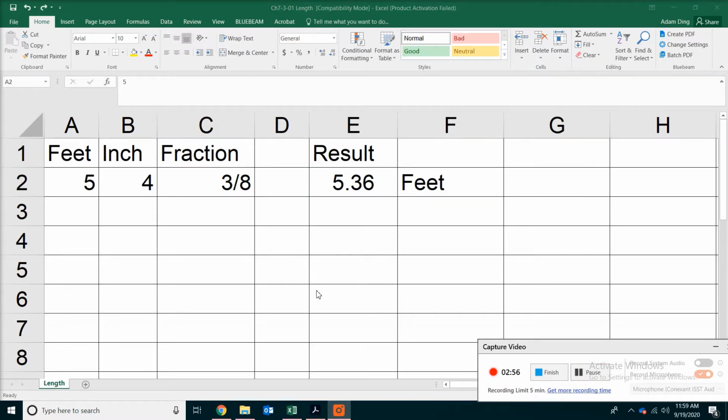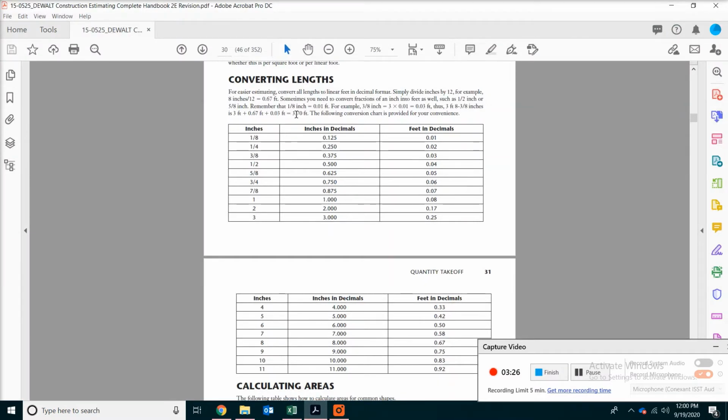For future purpose, all you have to do is just change your input and your output will be updated automatically. And then change the feet and change inches. Seems like the number is the same thing as we did manually.